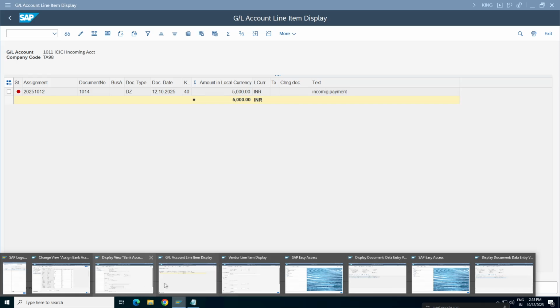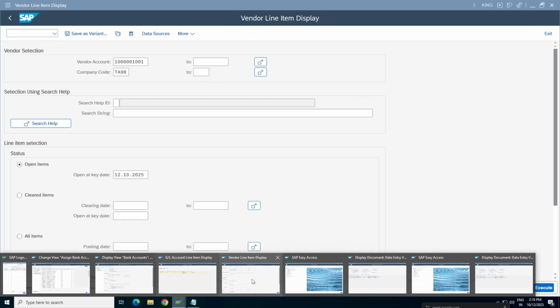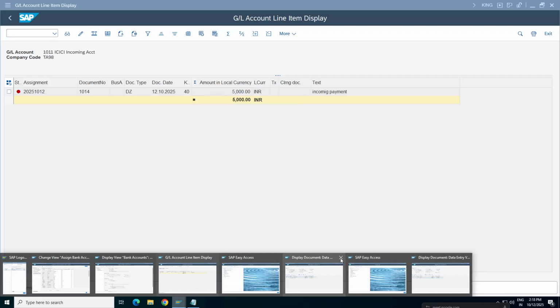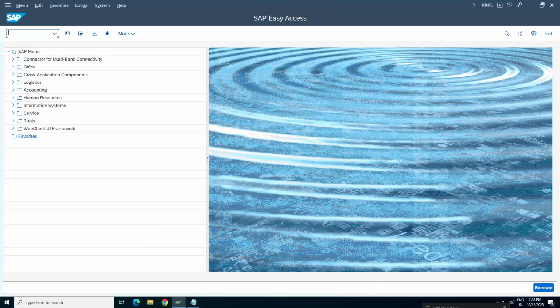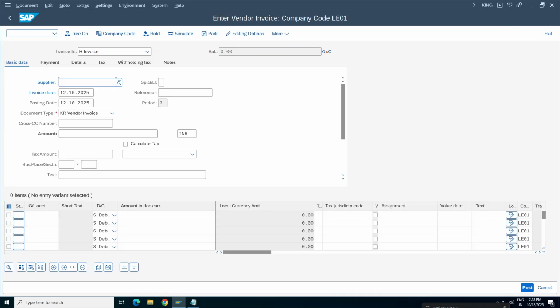Now come back to the vendor invoice. We don't have any items, right? So what I will do, I'll post some vendor invoice also. What is the transaction code, Sakshi? FB60.